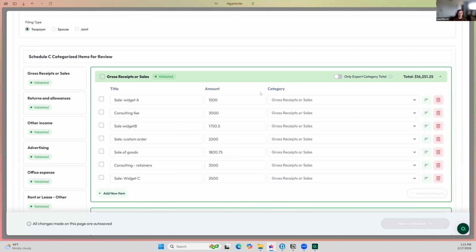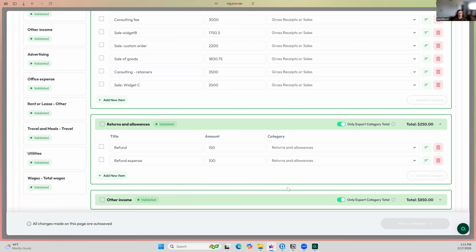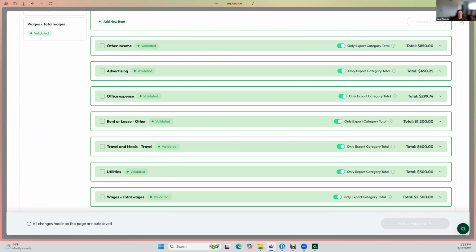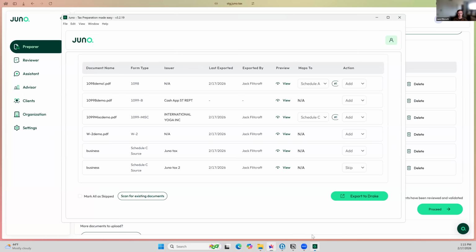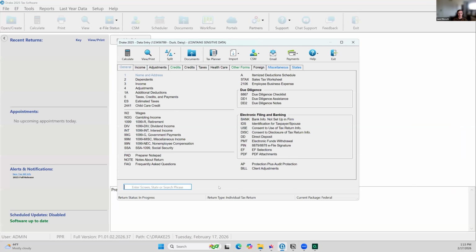This is often also dependent on the client specifically. In this case, I'm going to show you this Schedule C where I have preset all of the individual items for gross receipts or sales, but all of the other ones I have selected the category total. So you're going to see it enter just the total for those items, but gross receipts or sales, it's going to enter everything. Once I've got that ready to go, the last thing is making sure you have your tax return open in Drake. The Juno app will not go in and automatically open the tax return. You'll want to make sure that is already set within Drake, ready to go on this exact screen here.